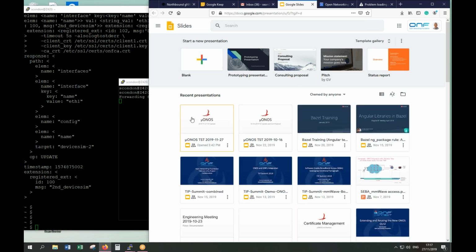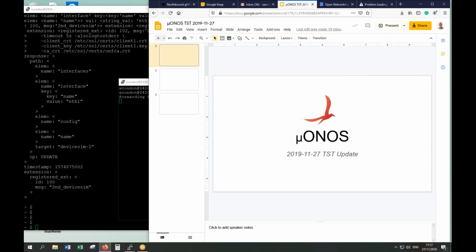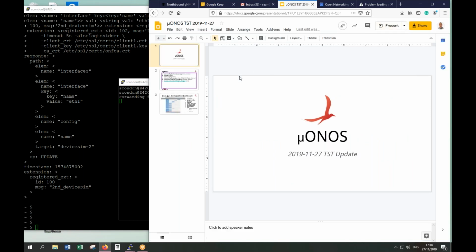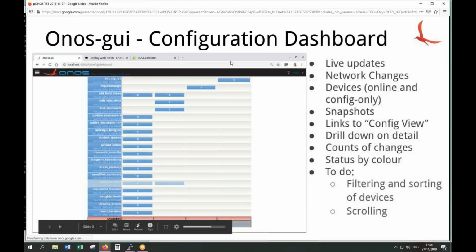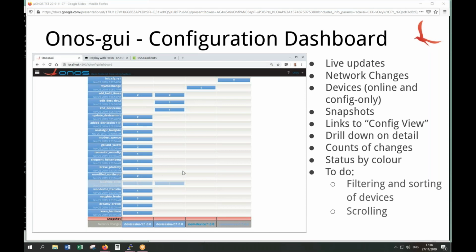So yeah, what I've done is I've added a new view called the configuration dashboard, and it takes advantage of the structure that's there now in onos-config. I flagged this before through a slide pack that I did a good while back, but basically it's a tabular layout with the list of devices across the bottom, and this can expand dynamically as the number of devices grows. And up the vertical axis, you've got the network changes.